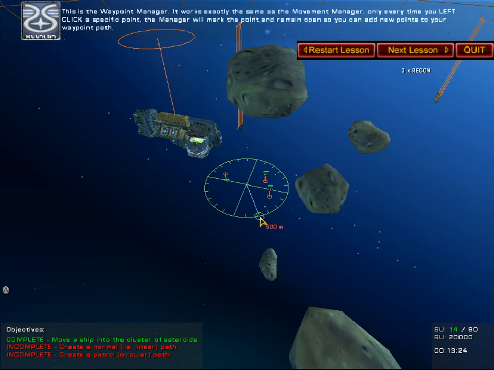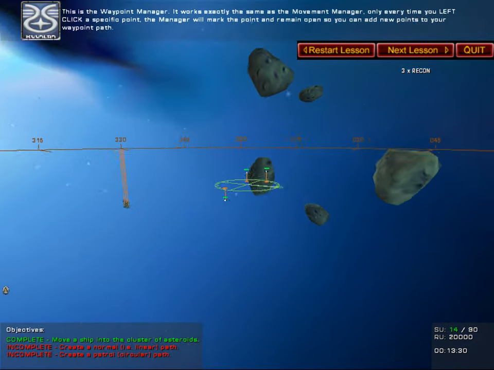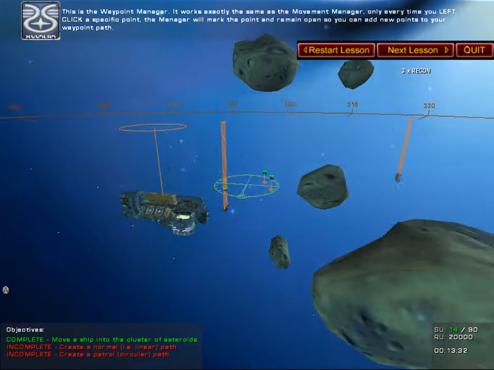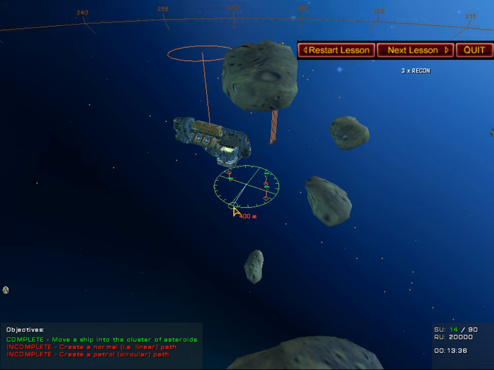This is the Waypoint Manager. It works exactly the same as the Movement Manager. Only every time you left-click a specific point, the manager will mark the point and remain open so you can add new points to your waypoint path.